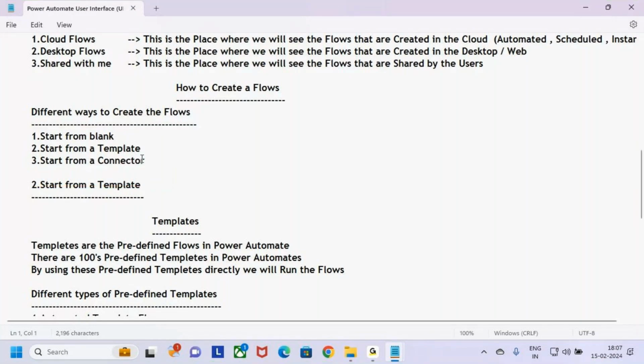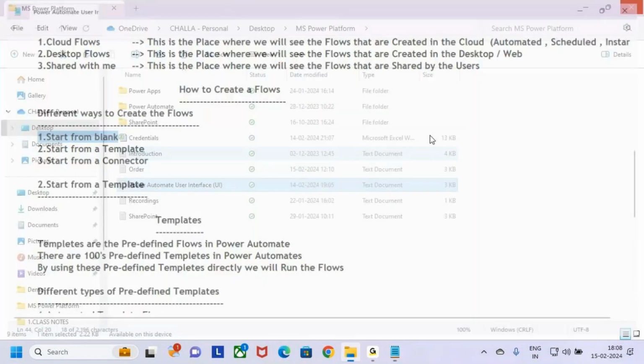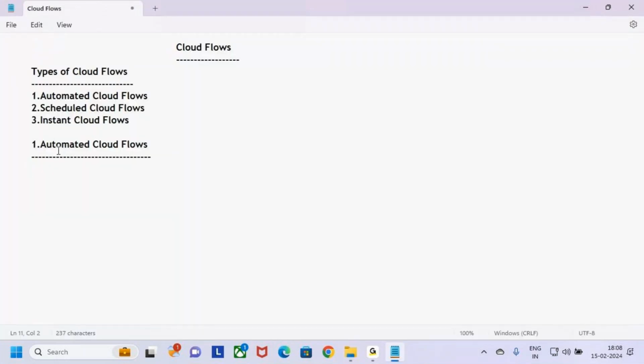In yesterday's class, we discussed how to create a flow from a template, with the help of templates. Now in today's session, we'll discuss how to create the flows from blank, from scratch, how to start creating the flows. And then later we'll discuss how to start the flows with the connectors. So already we know the different ways we are having, and we are done with starting the flows with templates. Now we'll discuss how to start the flows from scratch, from blank.